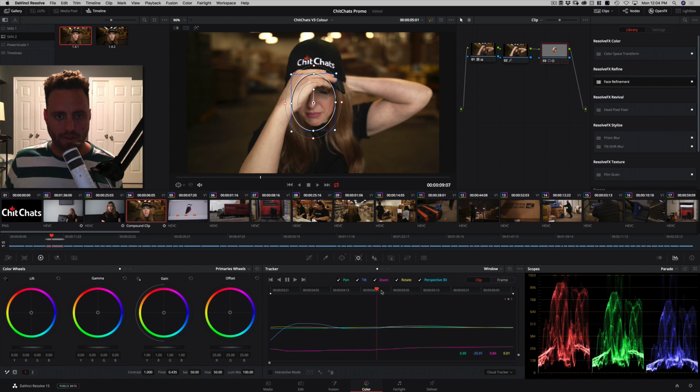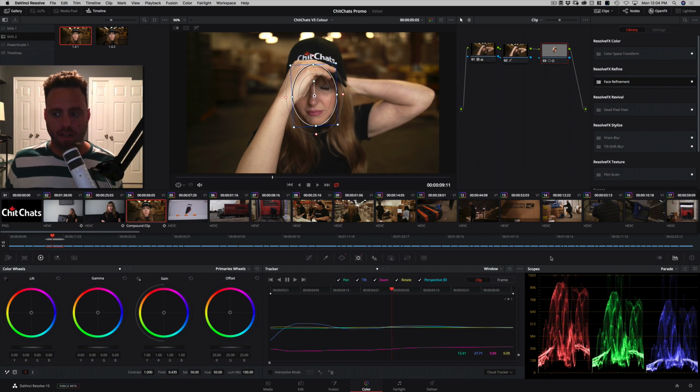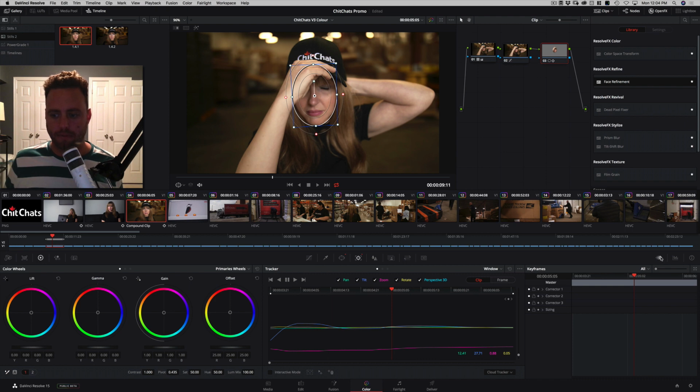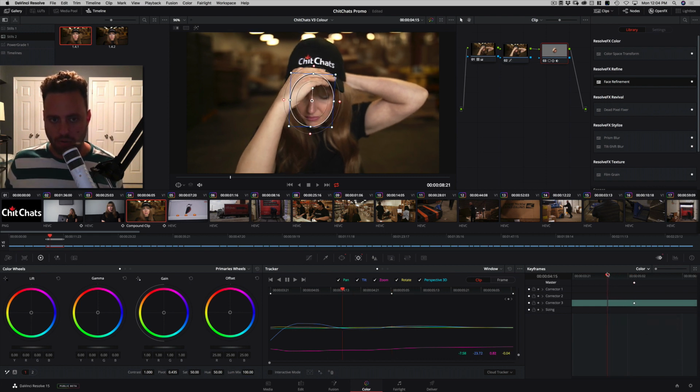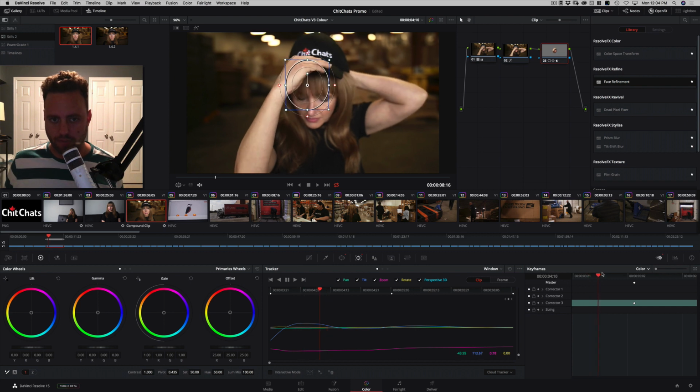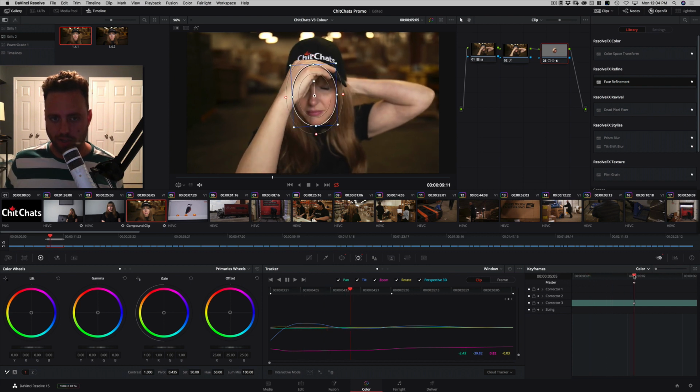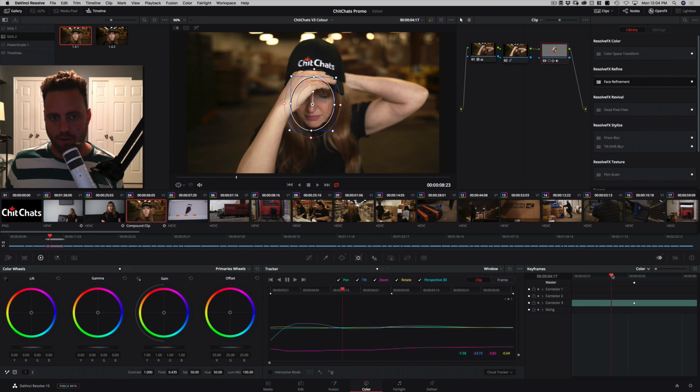But if there are issues, find the frame where it starts to move, go over to your keyframes over here, select the drop-down menu, hit color, and you can see you're on corrector 3. We're on node 3. That's what we want. Right-click, dynamic keyframe, and now what we're going to do is move it for it. So here's where it really starts to move.